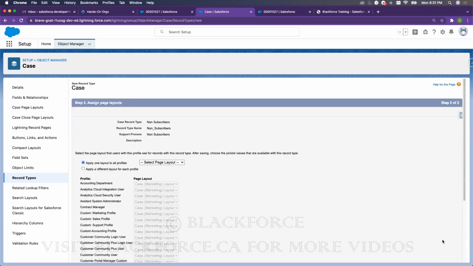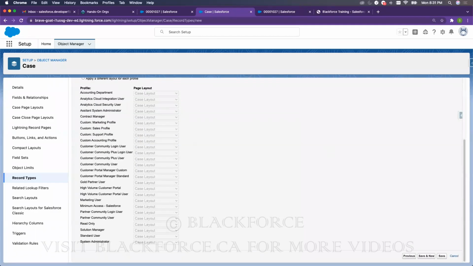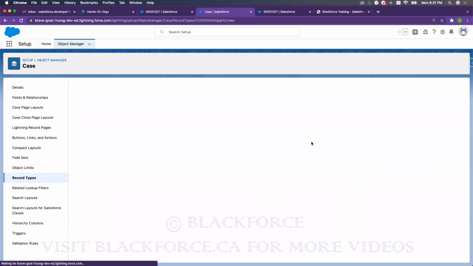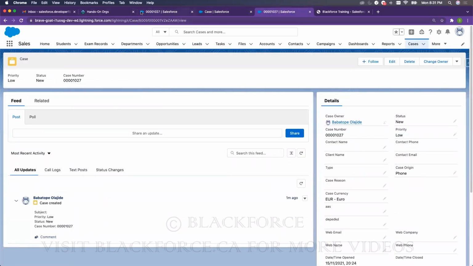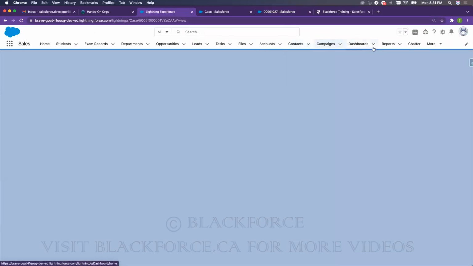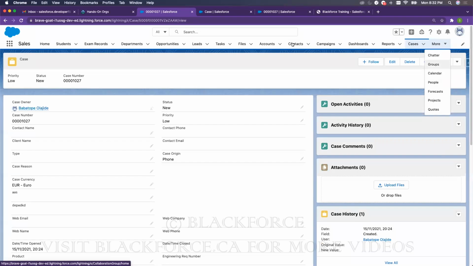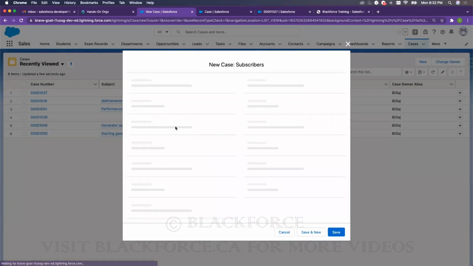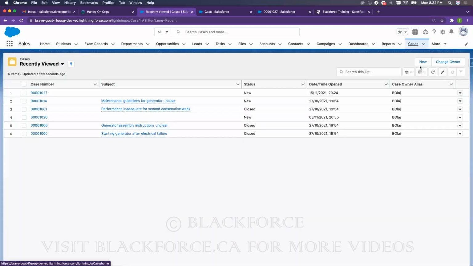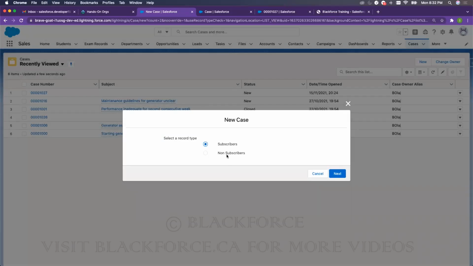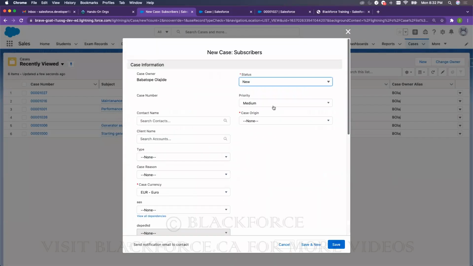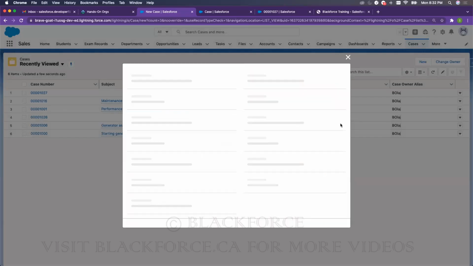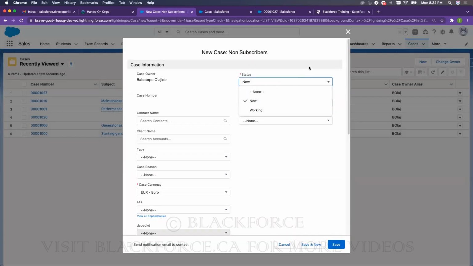So now we have this record type, and I have assigned it to just the system admin for this purpose. I go back to the case objects, and if I try to enter a new case, where's the case? Case, new. You get that alert that determines what type of case you want to create, okay? You want to create for subscriber or you want to create for non-subscriber. So for the subscriber, you have the status with escalated, and for the non-subscriber, you don't have the escalated in place, okay?